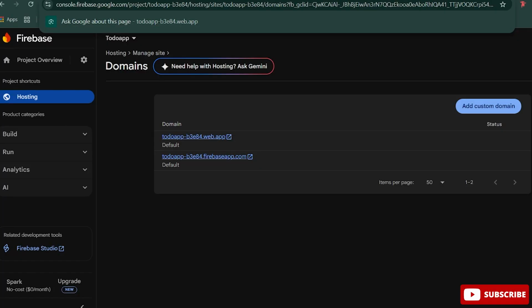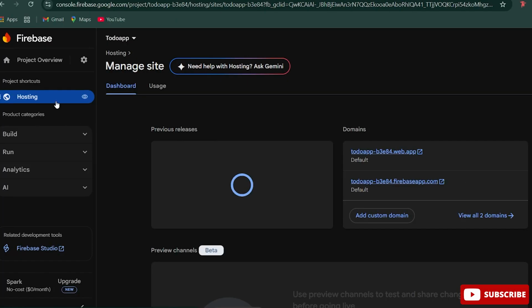That is it. If you come to Firebase, you go to hosting, you'll see that you are getting 2 free domains from Firebase. So if you have a website, you want to build a portfolio, you can just use Firebase and get free hosting. This is going to save you some dollars.